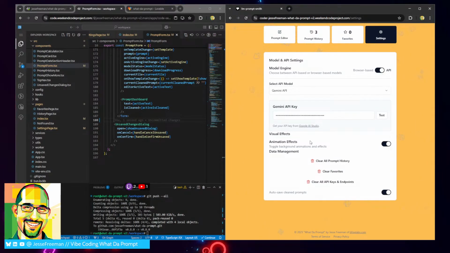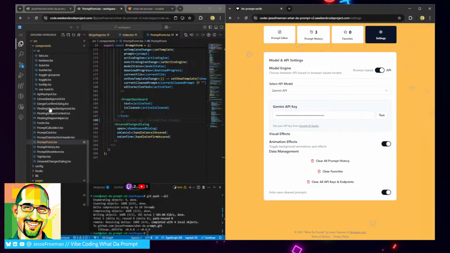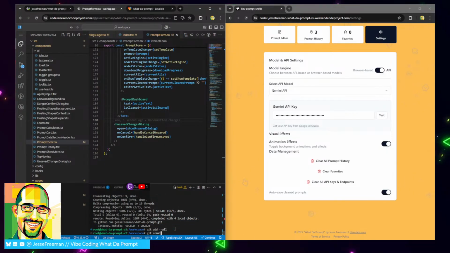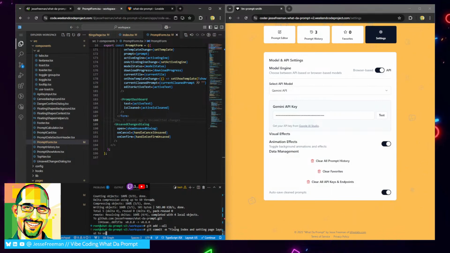All right, the next thing I want to do is clean up the settings panel. These settings were, oh, actually, let's just do this. Let's do git add all, git commit, fixing index and settings page layout to use card.